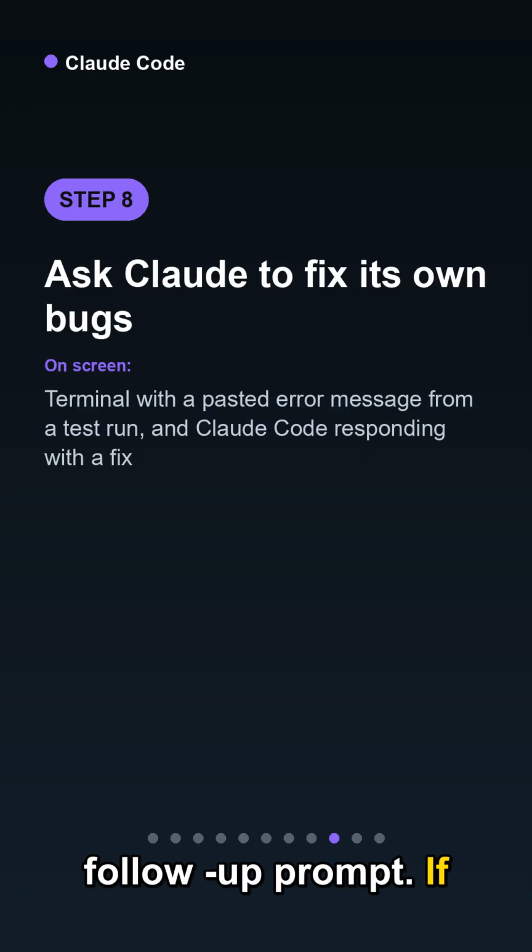If your code throws an error, paste the error message straight into the Claude Code terminal and ask it to fix the issue. Claude Code sees the same files it just edited, so it has full context and can pinpoint the problem fast. This back-and-forth loop is where the real-time savings stack up.